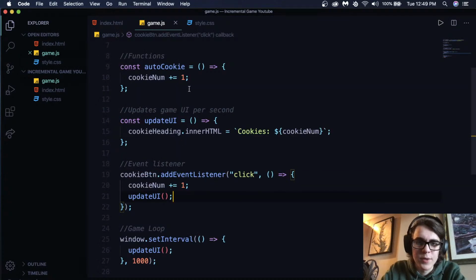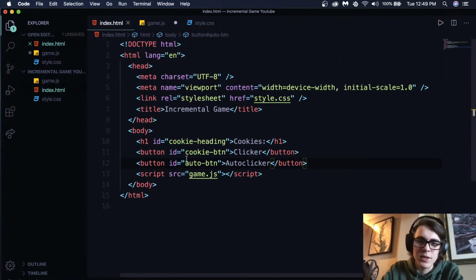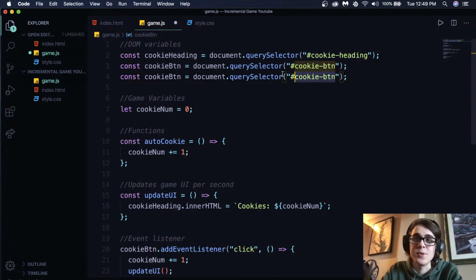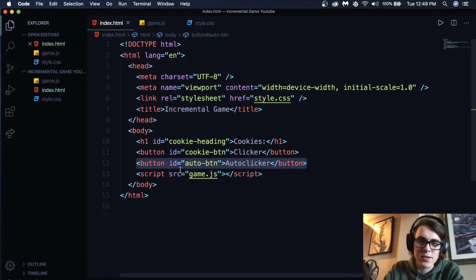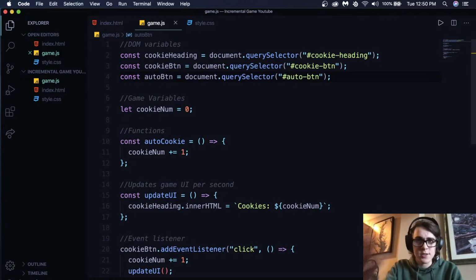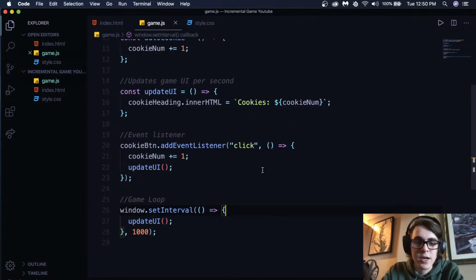All right, so we got to get our auto clicker to work. So we need to link. It's the first thing we do. So we're linking our HTML button to our JavaScript. Anybody remember how to do that? Since we don't have anybody here, I guess I'll tell you. We do auto dash btn. Remember, you need your hashtag. The hashtag is for the ID. And we're just going to change this to auto button. Keep the camel case because that's our naming convention. And that's it, pretty much.